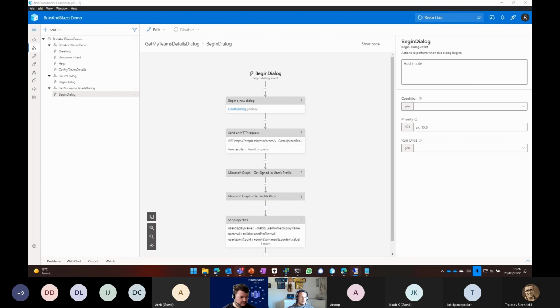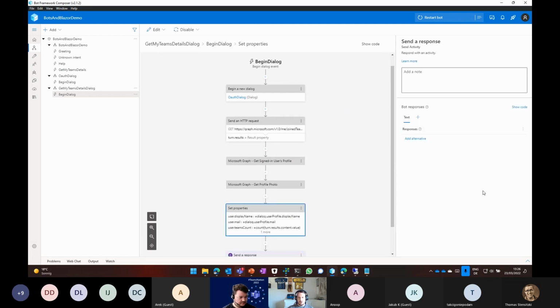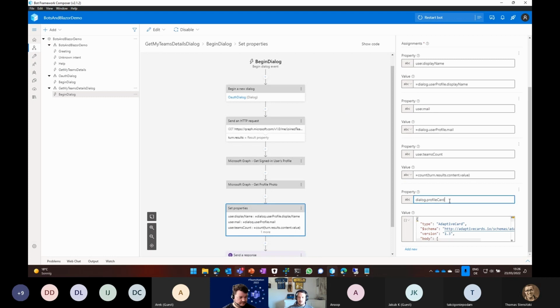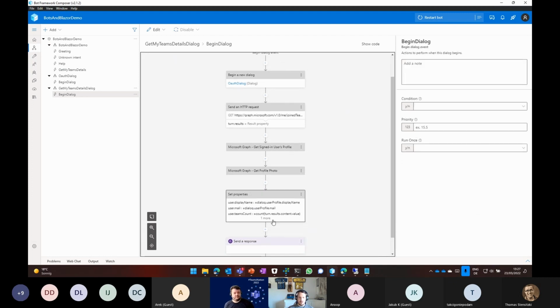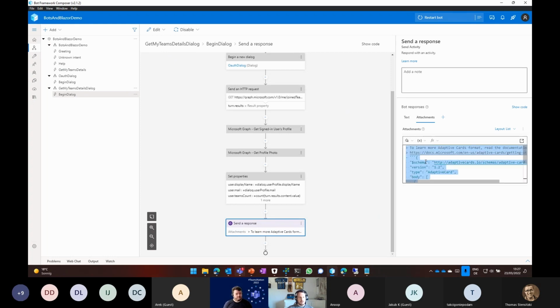And then if we have prepared everything, what we can do is we can send out our adaptive card, which sits in a property called dialog.profileCard. So this is the payload with the things we have in there defined and the placeholders we have defined, like user.displayName and so on and so forth. And then we can go ahead and send out a response, but the response type won't be text. The response type will be attachment, and it will be an adaptive card.